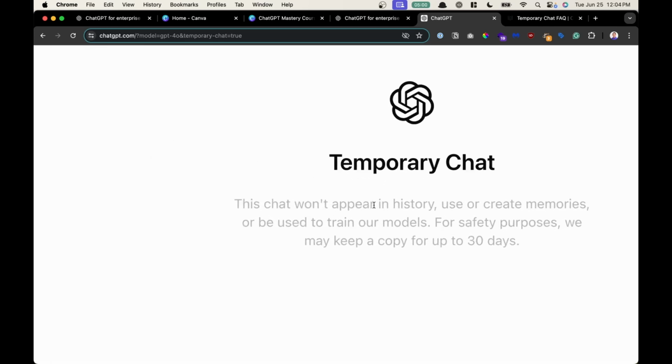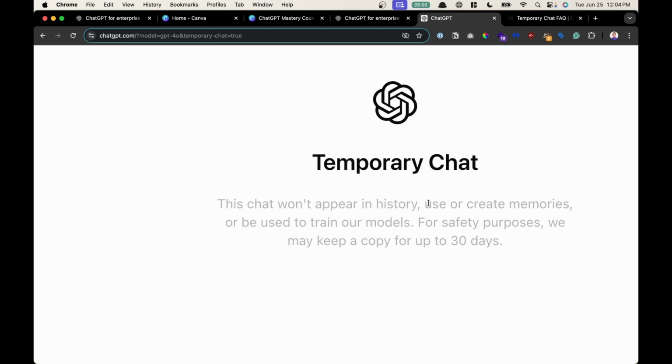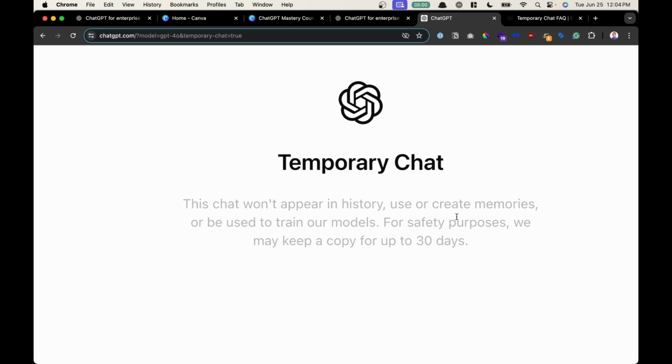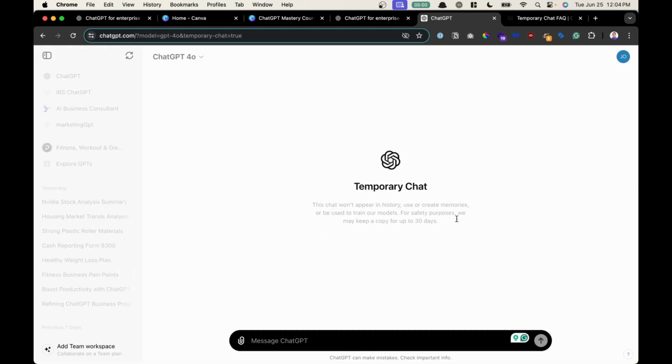And we're seeing here, the chat won't appear in your history, use or create memories, or be used to train our models. For safety purposes, we may keep a copy for up to 30 days. So they do kind of save it, but they're not using it for training data. They're not going to save it for a long-term period. So that's something to be aware of.